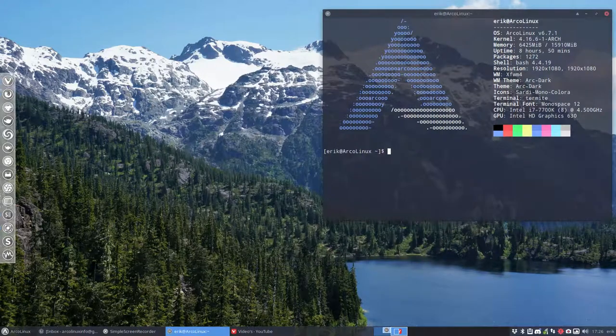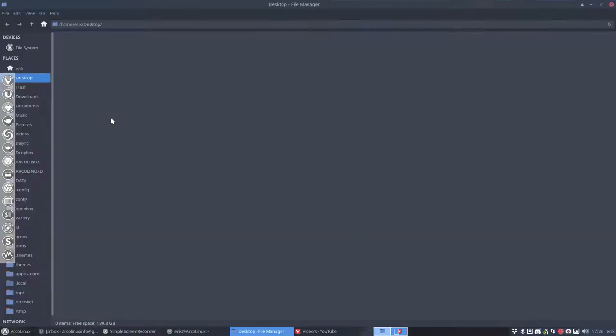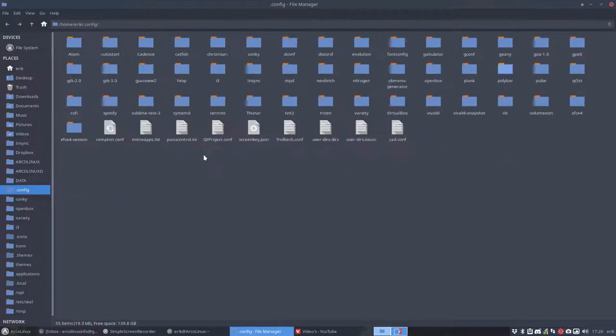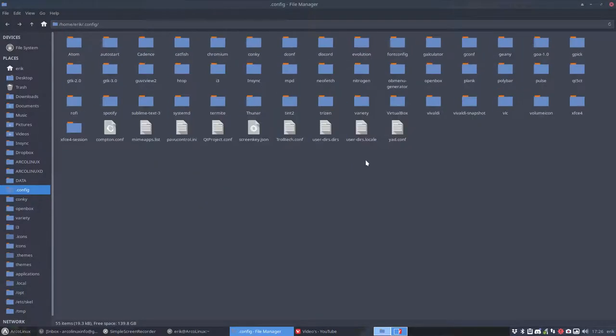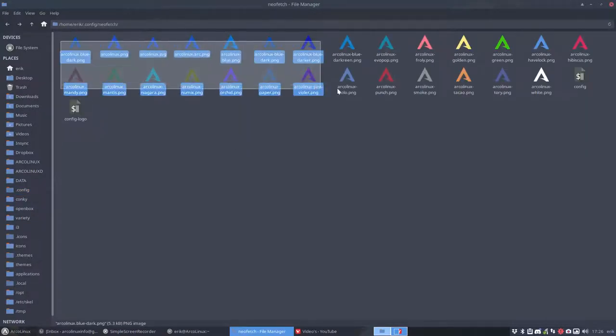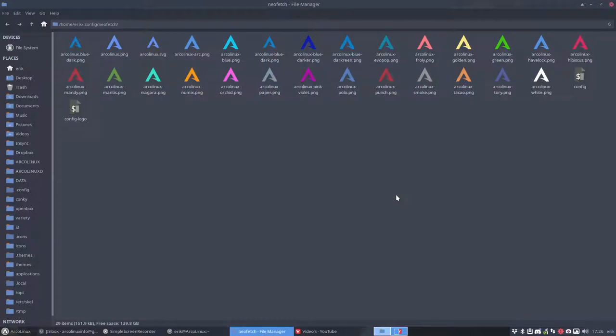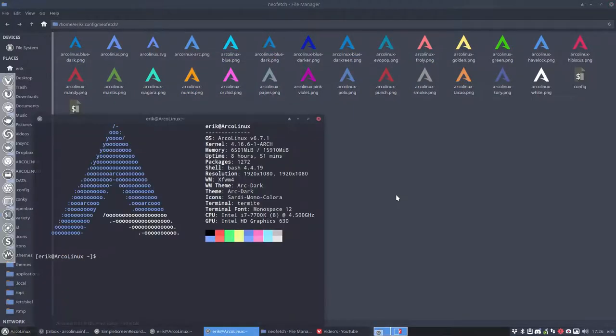So, moving that away, right mouse click, open a new window, go inside your .config. Let's make this a bit smaller. How do I do this? I scroll my mouse and I press Control, right? Not too crazy. And then I'm going to look for neofetch. So neofetch is in here with all these logos, and we're not using them. We are not using them.